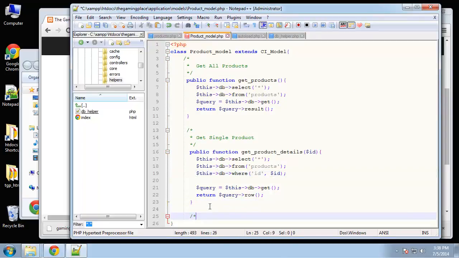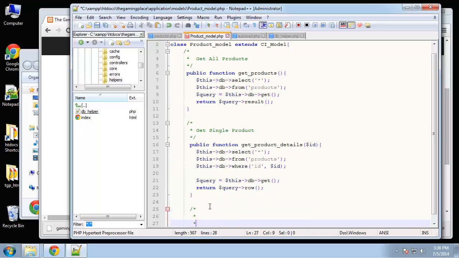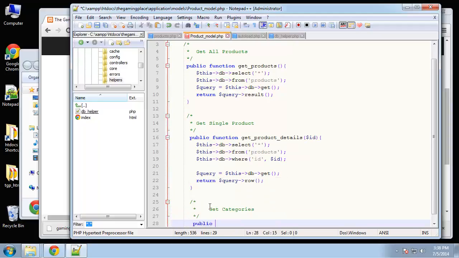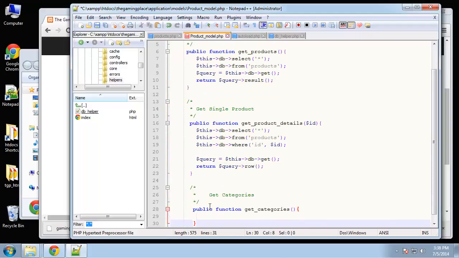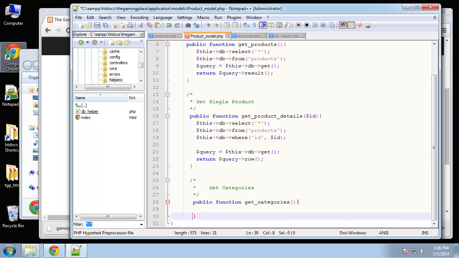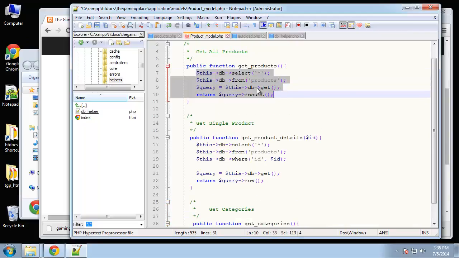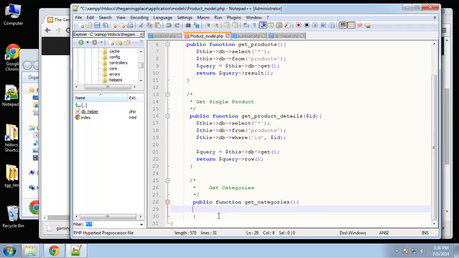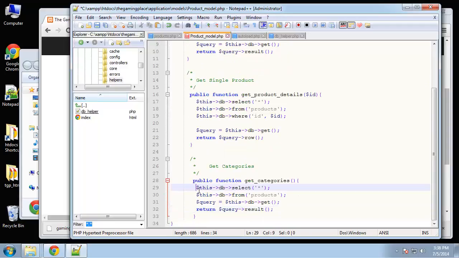Alright, now like I said, we need to get them from the model. But we're going to store them in the data array, because that's what's going to be passed to our view. So here we'll say public function get_categories. This should be a really easy function. I'm just going to copy the get products, it's basically the same thing, just a different table. So I'm going to change products to categories, and everything else should be the same.